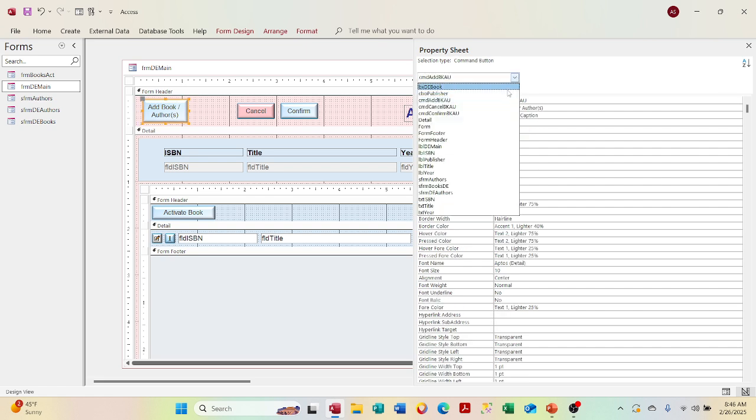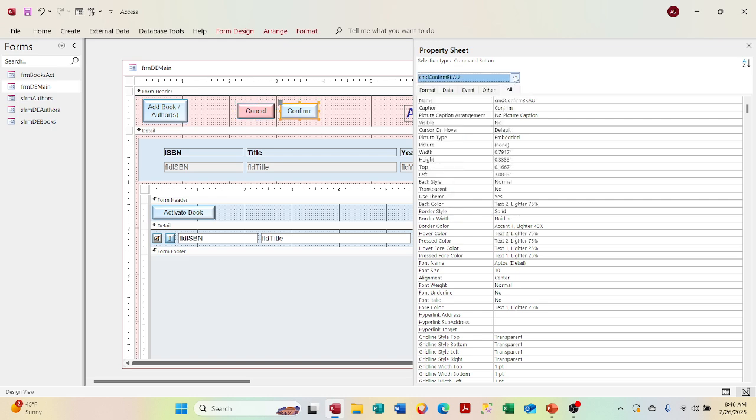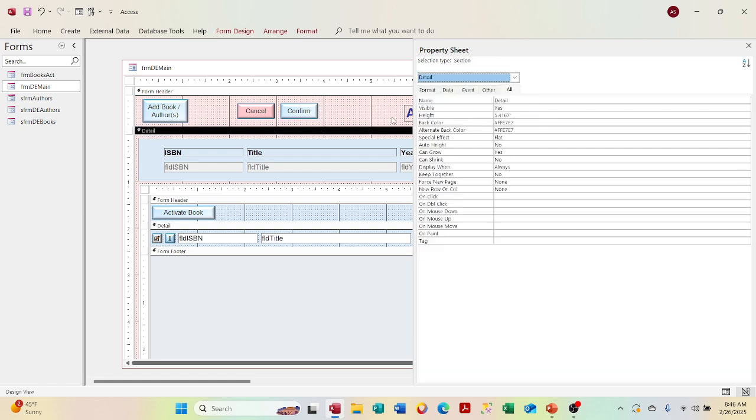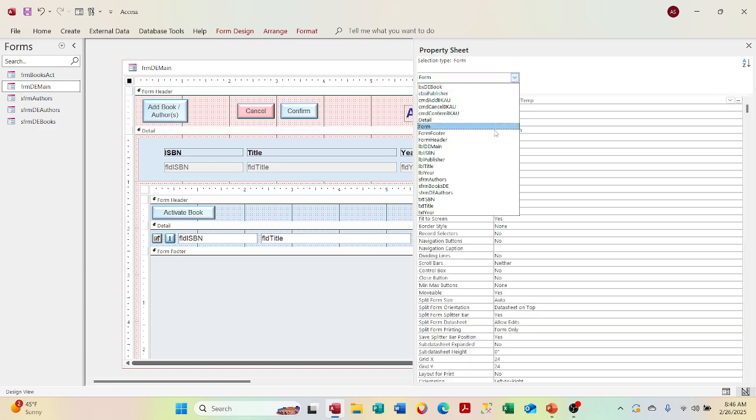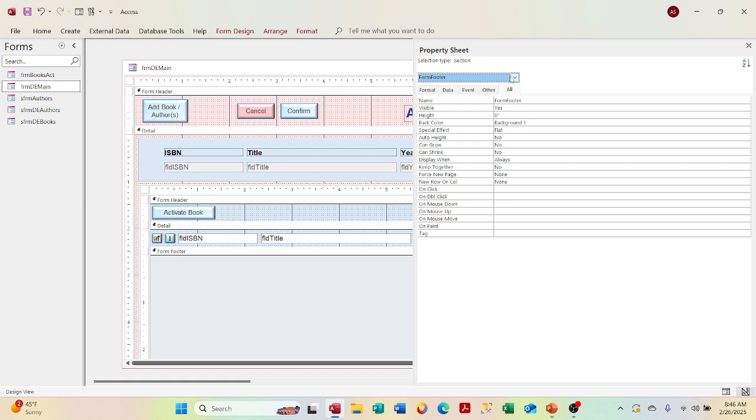That's our command button for that one, our cancel, and then of course our confirm. There's our detail, which will be here, right? Our form in general, we've worn that one. Our form footer at the bottom, our form header at the top, as you can see. And we could click into it here, it would be the same thing.